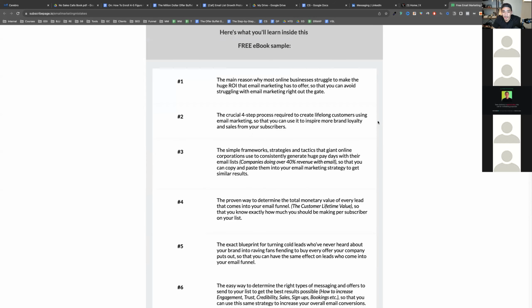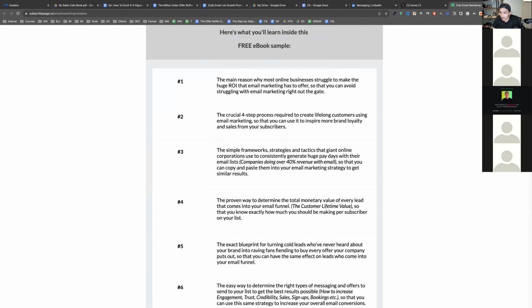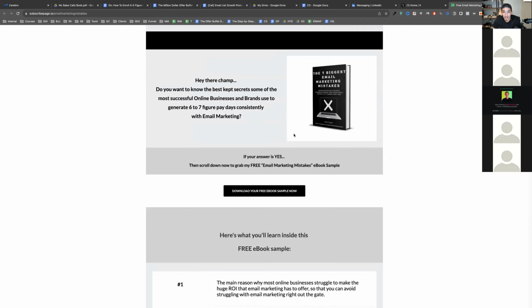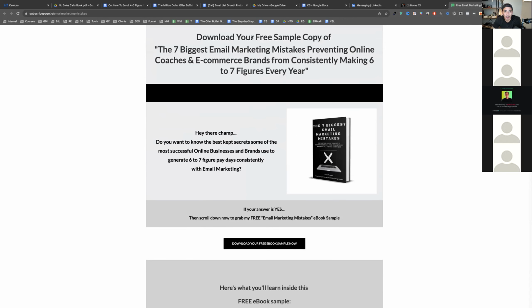Who always says that? Give away the information and sell the implementation. Is that Hormozi? Yeah. So I don't fully agree with that. I wouldn't give away all the information, but I would give away enough for them to understand the protocol or the plan and then want to work together. And giving away one mistake, to me, that's not a good bait.